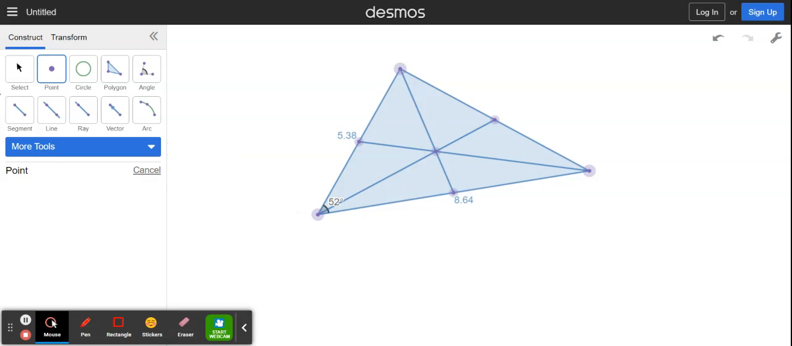And what's cool about the centroid is it's actually the center of gravity. It's actually where the whole triangle would balance if you put a single point here, which is a useful thing for construction.